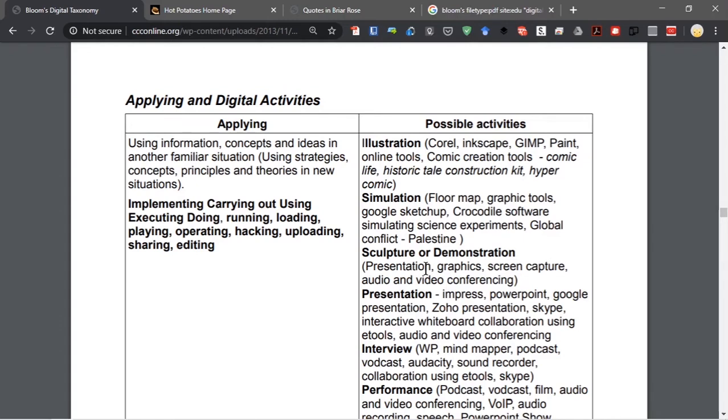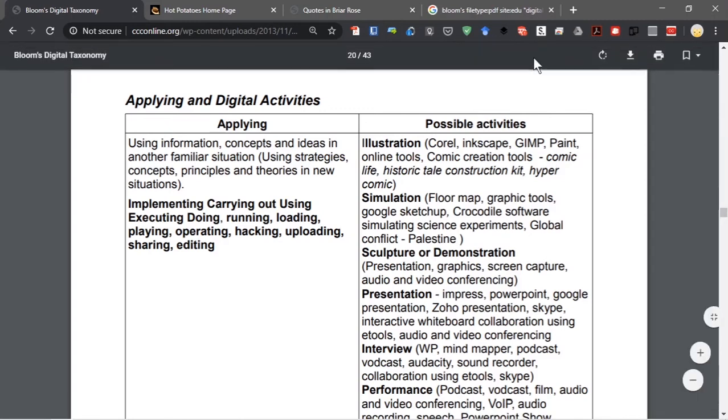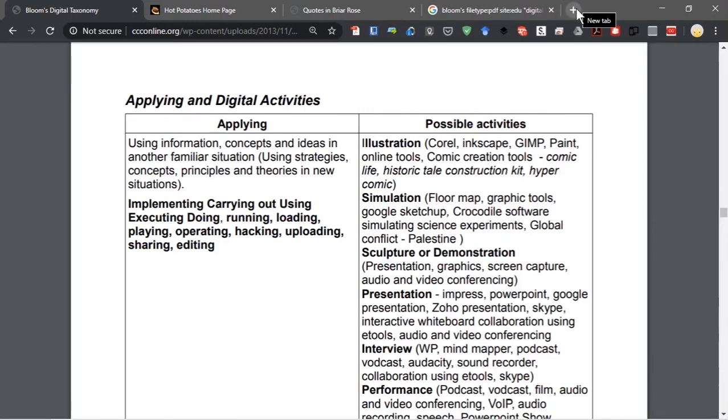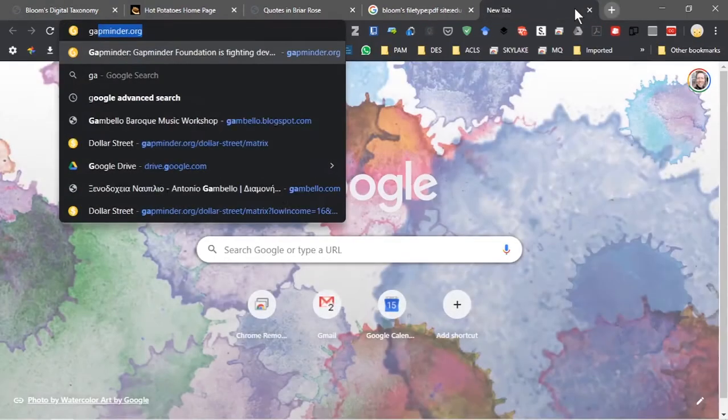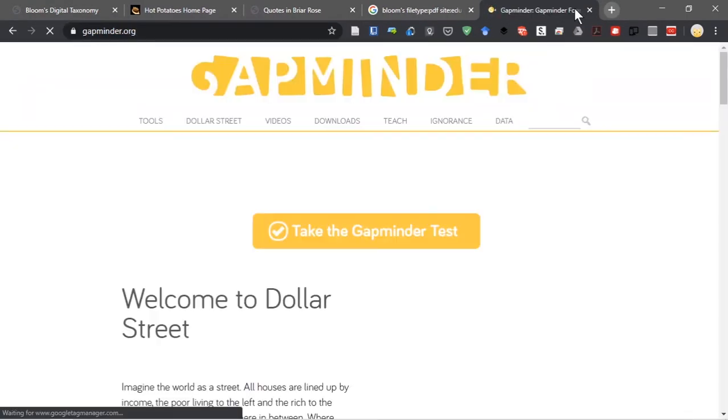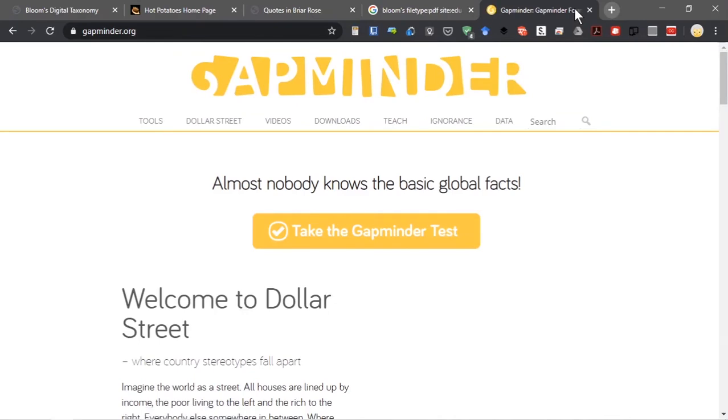Now, I'm going to show you an example that's a bit newer than the taxonomy that we're looking at here. It's only come out in the last couple of years, but it happens to be a fantastic one at the application stage. And it's a website called gapminder.org. Now, this is a website that was started fairly recently to basically help people to understand and work with global facts. And it actually interfaces with a whole lot of data that's been aggregated and then drawn on to produce some really interesting ways of representing that data.